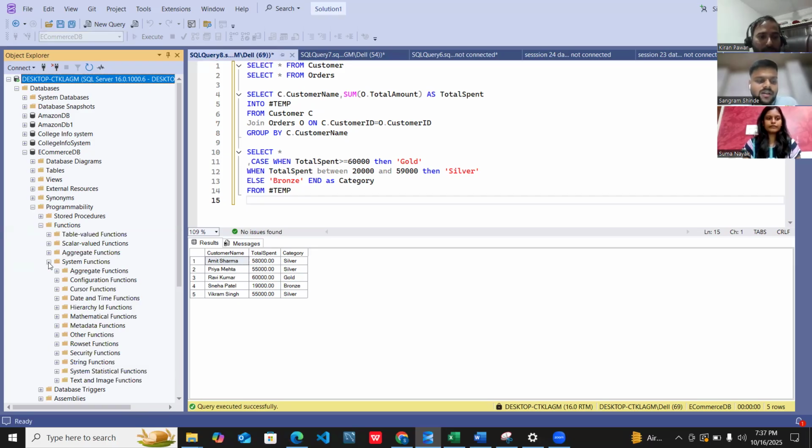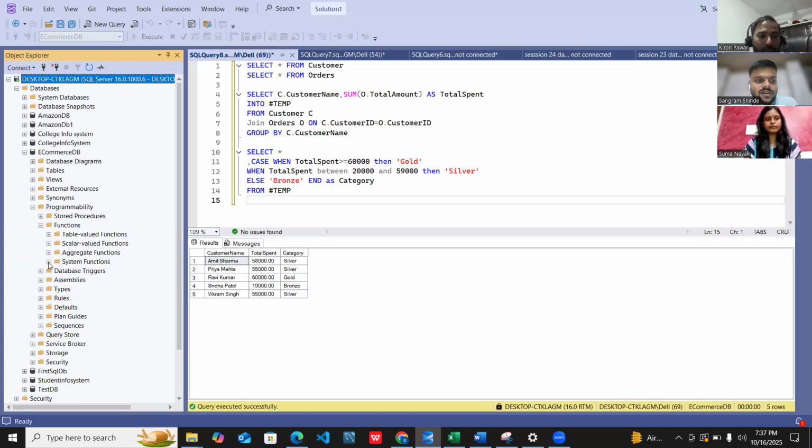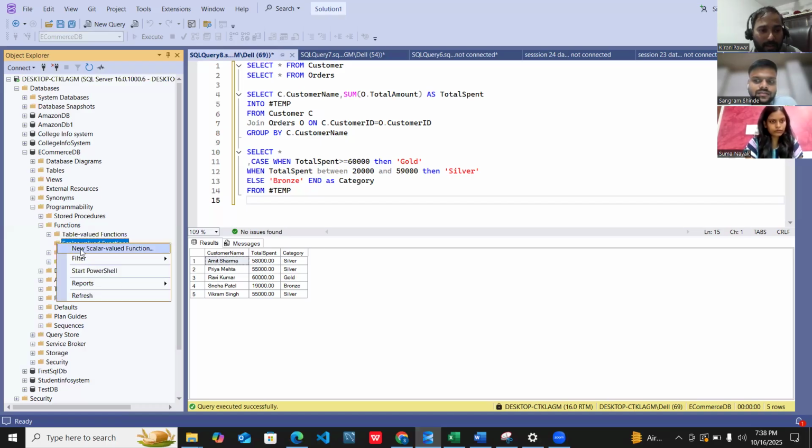Minimize it. And then there are aggregate functions, we do not need to worry about this right now. You can see table valued functions and scalar valued functions. So we are going to create a scalar valued function. There is no function yet, right? Right click on scalar valued functions, then click New Scalar-valued Function.